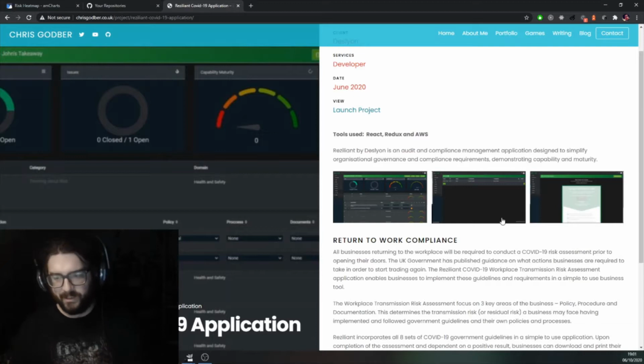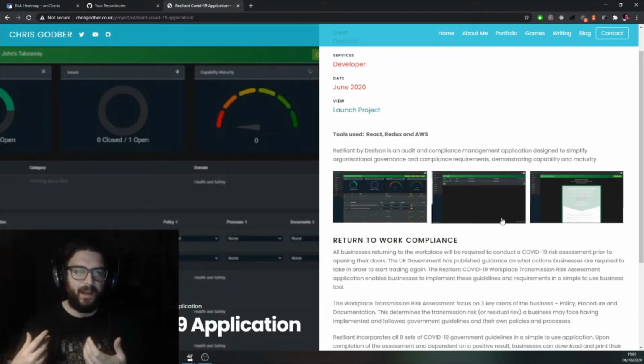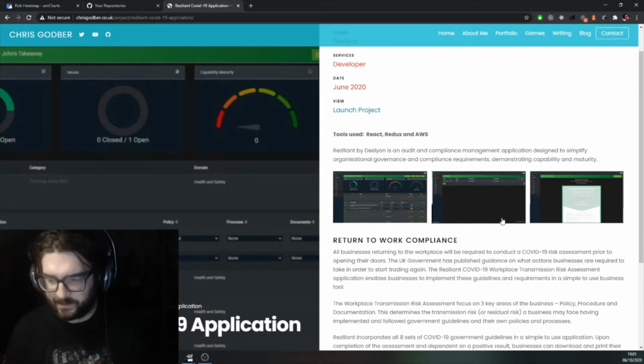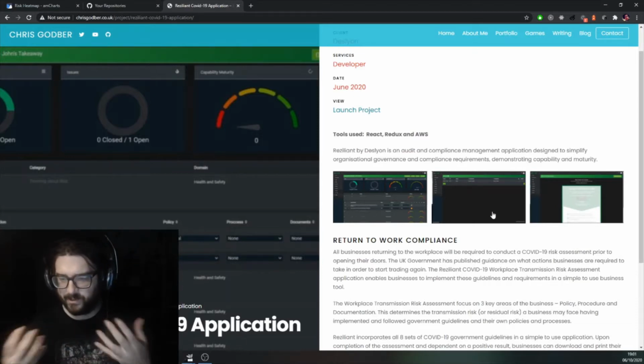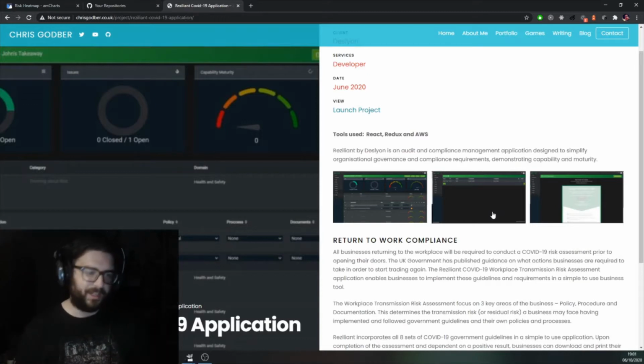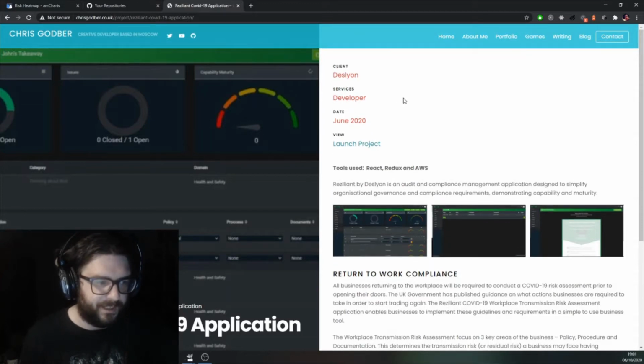You can also print out a report, a PDF in this case, when you've assessed against the government approved guidelines, or you've put them in place. Anyway, it was an interesting project to work on. It's like an admin dashboard tool with some reporting aspects.